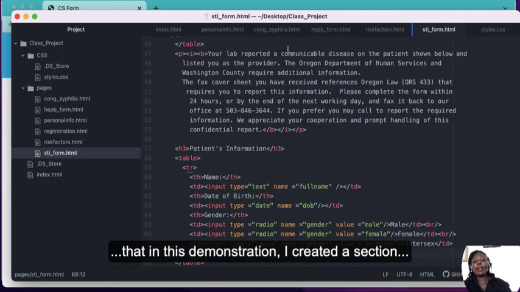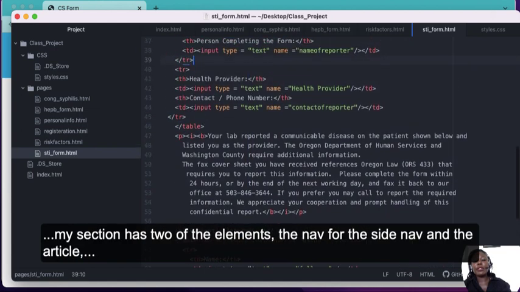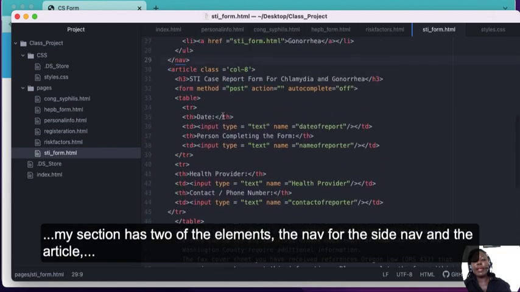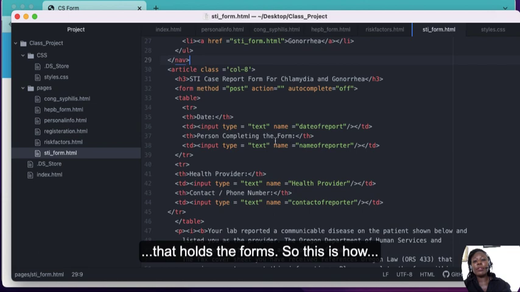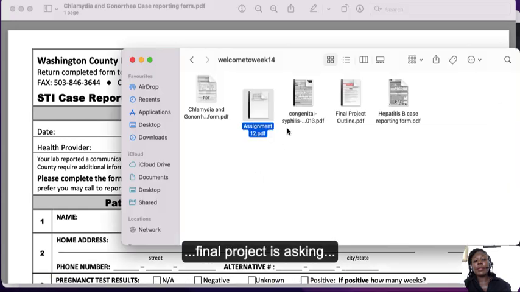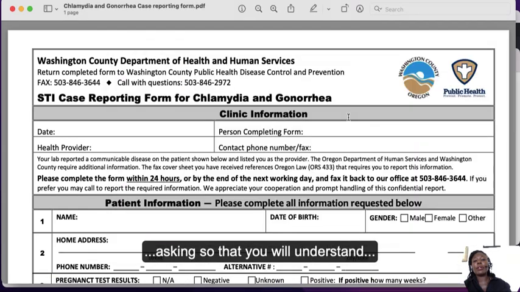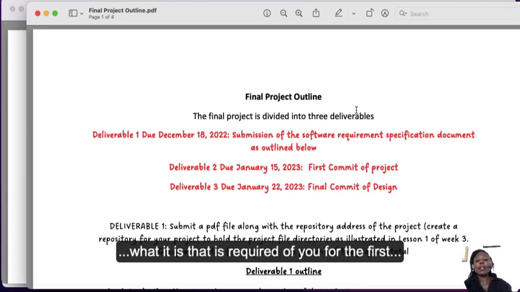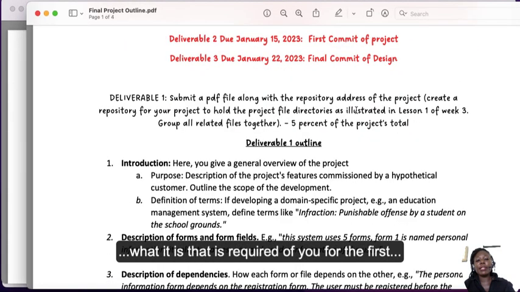So remember that in this demonstration, I created a section. My section has two of the elements, the nav for the side nav and the article that holds the forms. So this is how you build your assignment, and we're going to look at what the final project is, so that you understand what it is that is required of you for the first deliverable.